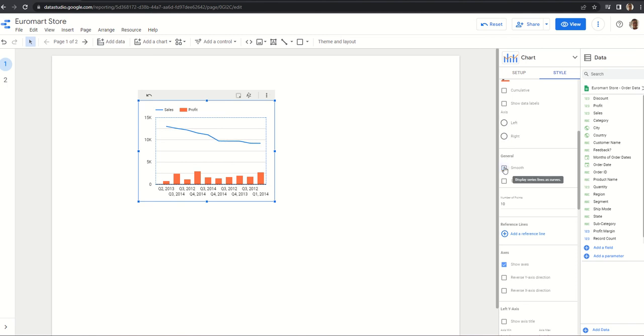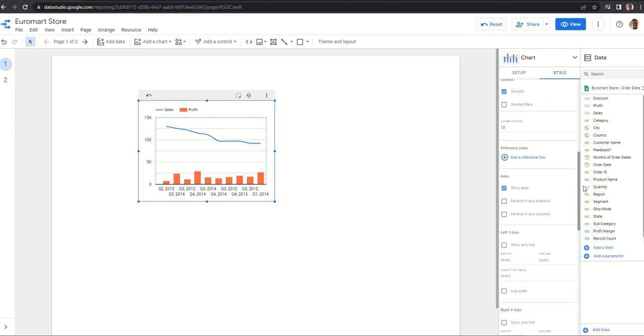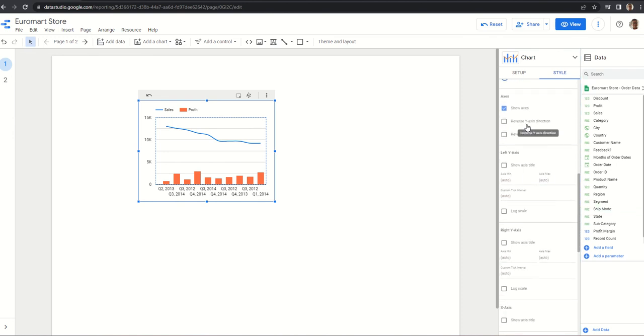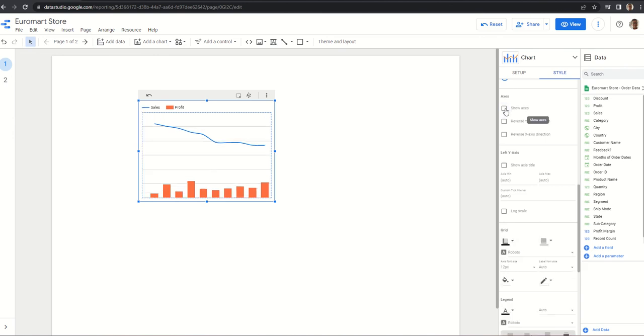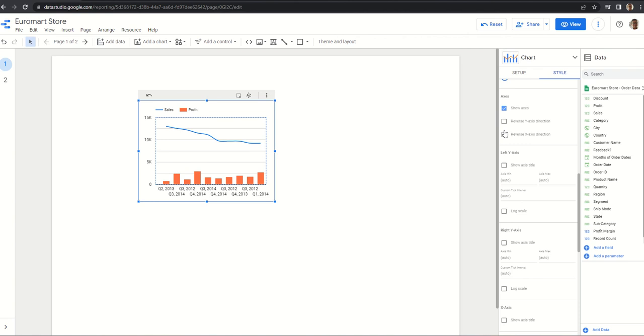Suppose we want to make it stacked, we can always select depending on our requirement. Let us select it, then let us see. Show axis we want. If we do not want the axis, we can put it like this. Suppose we want to reverse the y axis direction, this will be reversed. Then reverse the x axis, like that. We always have these options. The y axis also is similar, it is available.